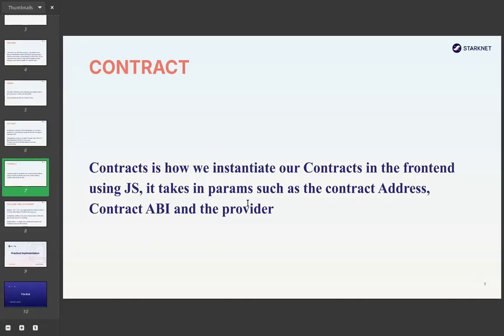Contracts in Starknet is how we instantiate our contracts in the front end using JS. It takes in parameters such as the contract address, contract ABI, and the provider. We are going to look at all this in detail. Right now I'm just introducing it theoretically, but we will look at it in detail.